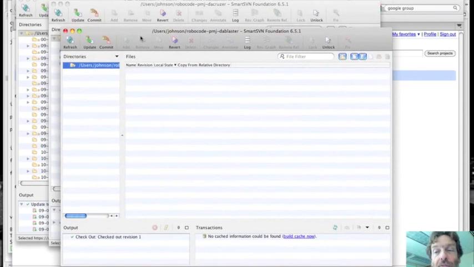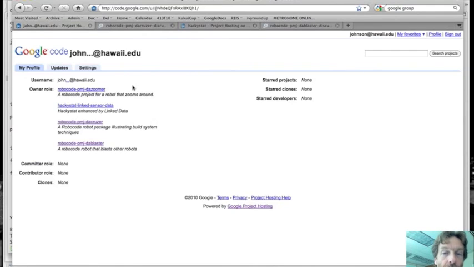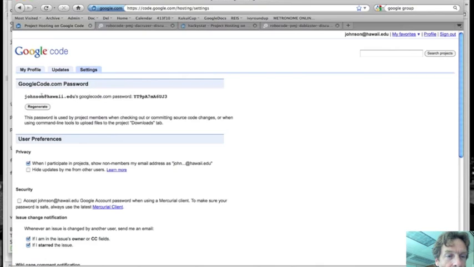Again, you might be prompted for your username and password, in which case your username is going to be your Google account, and your password for Subversion is found in your settings page. Okay, so there would be your account name, and then this would be the password. Again, I'm going to regenerate it after this lecture, so I'm going to change it, but for right now that's what it is.